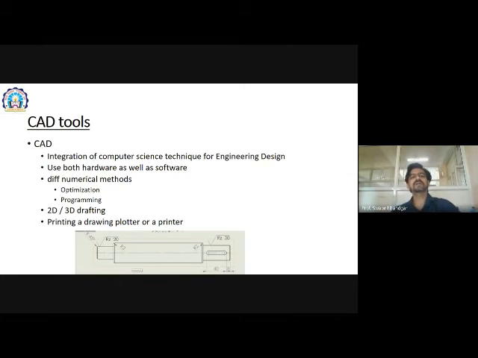These are incorporated as input devices, and the software, as I showed in the last lecture, are the CATIA tools, analysis, HyperMesh, Creo, and Fusion 360. These are software tools. Also, CAD incorporates different numerical methods.